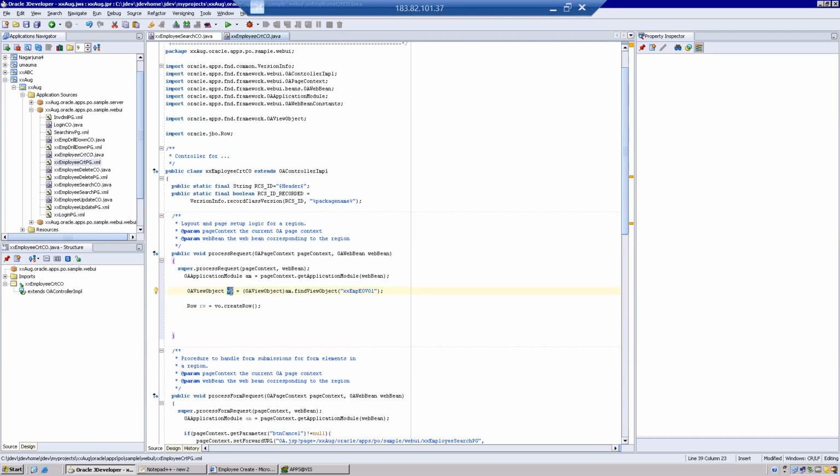Here we have VO.createRow and VO.insertRow. We have to remember, if you want to create any record, what steps you have to follow. First you have to create a row, and then insert the row. VO.insertRow: what row do we have to insert? The same row. That's it. These two lines we have written newly today, one is this import and another is createRow, insertRow.